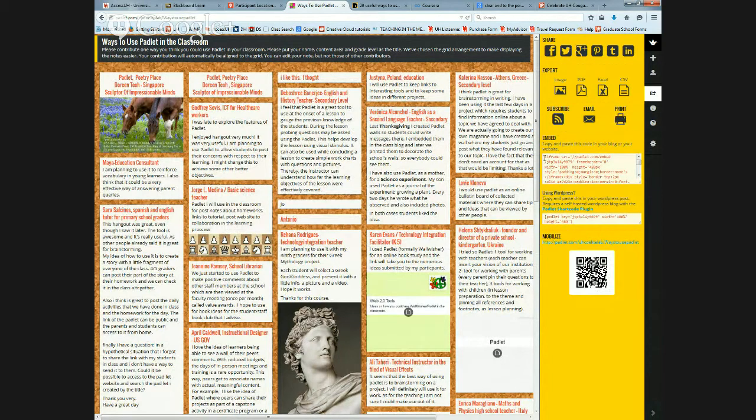If I want to embed this Padlet on a website or a blog, I just copy this and paste it in the blog. I can also create a QR code and it will go right to this Padlet when it's scanned with a QR code reader. And then, of course, I can share it in Facebook, Twitter, Google+, Pinterest, and Tumblr, and of course, LinkedIn.